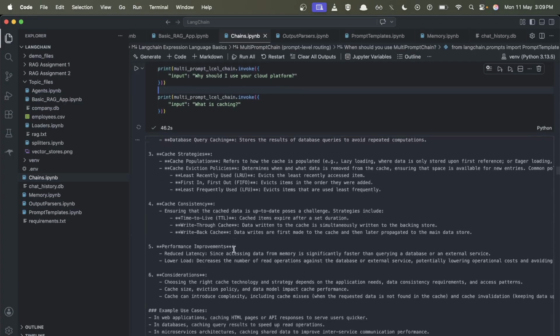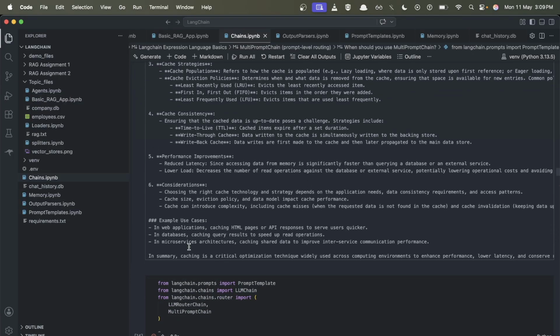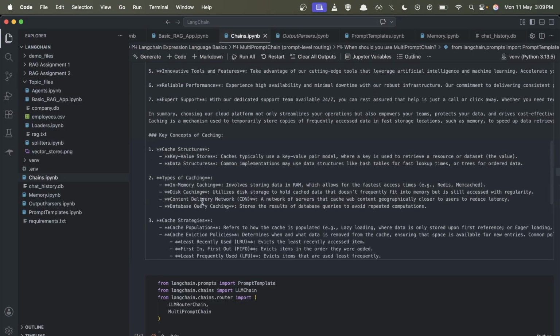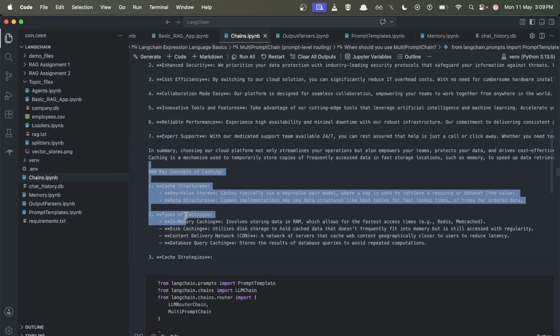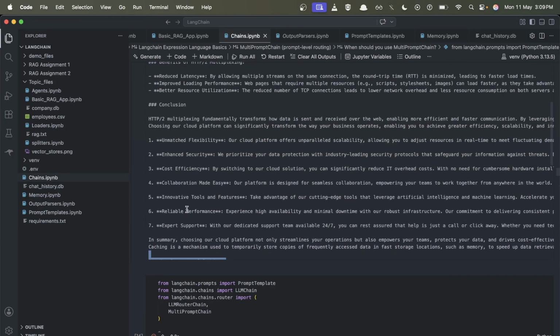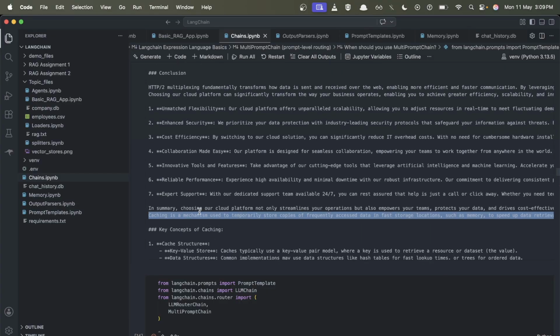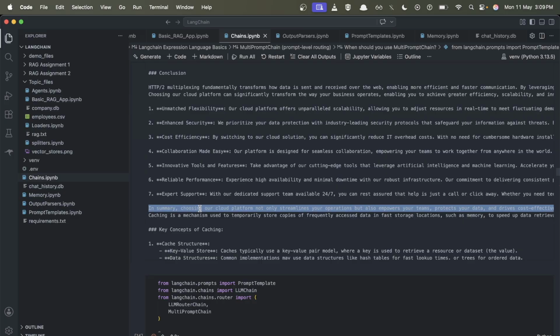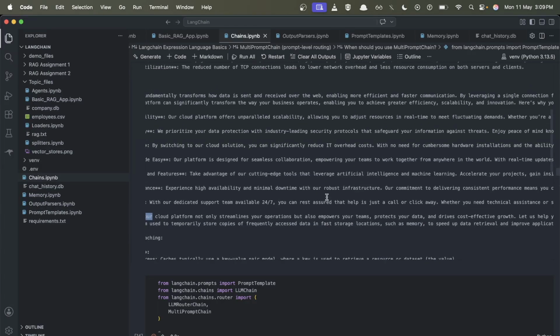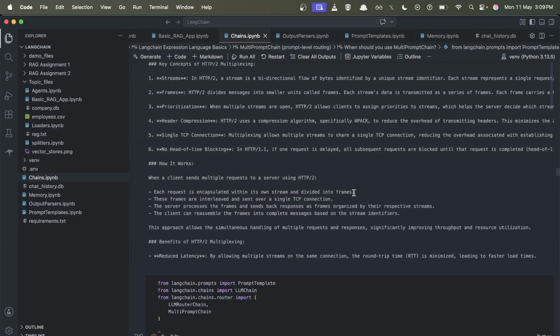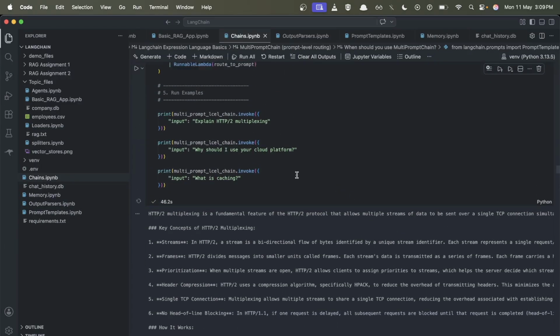If you look at the bottom, you have answers about caching, right? Caching is this and all those things. And where should I use your platform? This is about caching. I think this is the output of the third prompt. And yeah, I think this is the output of the second one, about the cloud platform, not only streamlines operation, etcetera. So all these 3 are getting printed.